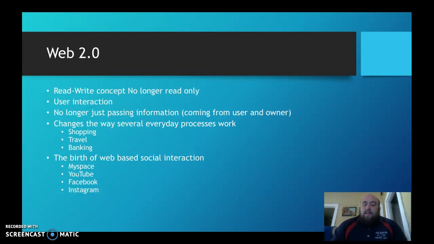Now we'll see things like eBay and Amazon and Travelocity, those types of websites. And then you also have mobile banking where you can get on and you can transfer money and you can do those types of things. Now the user is involved. Now the user is not only just simply reading information, they're also supplying some of the information as well.